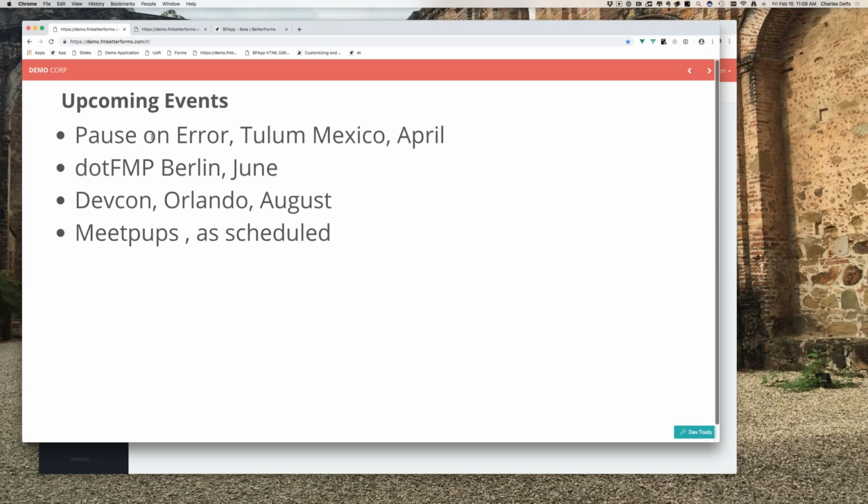A few things coming up with BetterForms. We're going to be at Pause on Air in Tulum, Mexico in April. Louis DePera and I don't know if he's on today. No, I don't see him there. We're going to be talking about web publishing and the state of JavaScript and connecting FileMaker to outside stuff. Louis is a specialist in connecting FileMaker from the API backward side outward. And I guess BetterForms would be probably the dominant application for connecting front ends to FileMaker.